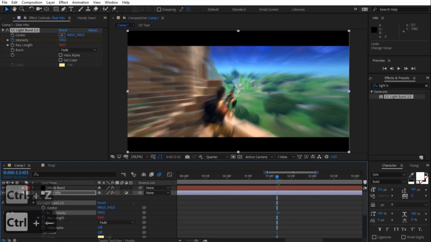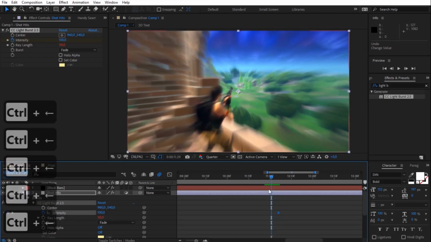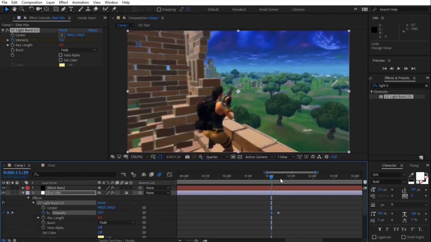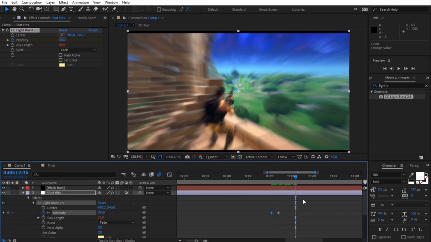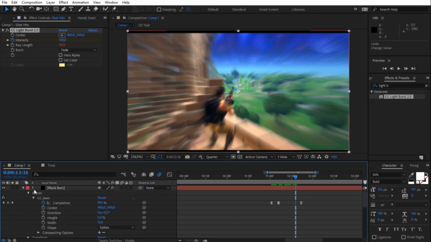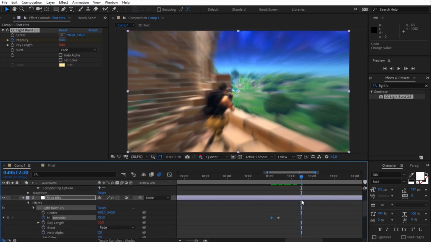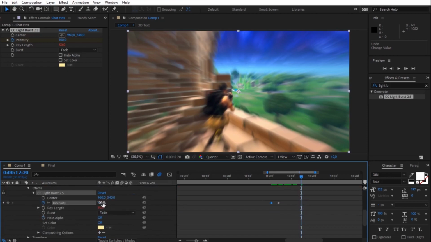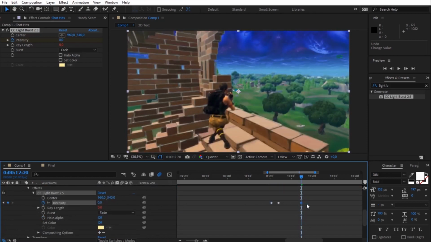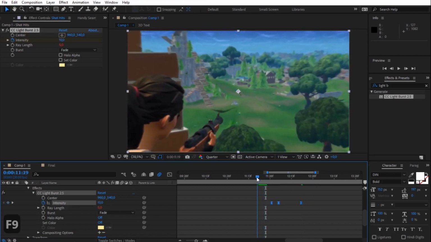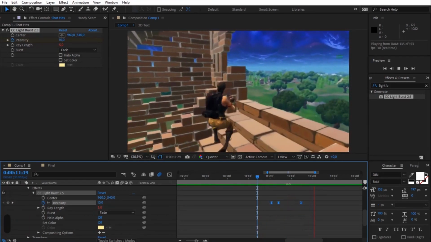Now again move 5 frames back and set intensity to 0. Then go to where the black bars end. And also set that to 0. Now press F9 to easy ease the keyframes. You can also do it with the right-click method from earlier, but I find this easier.